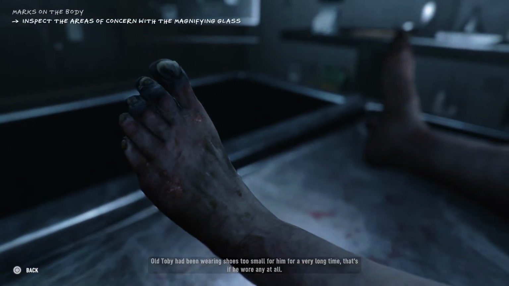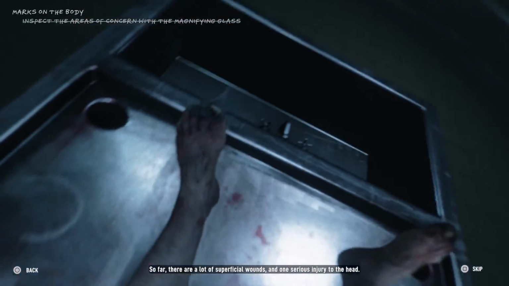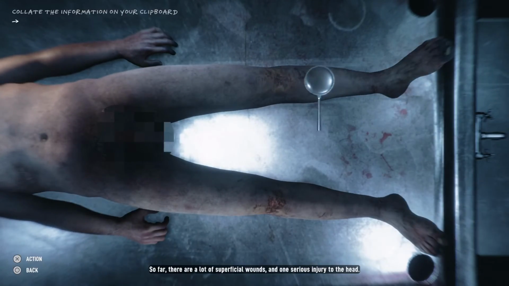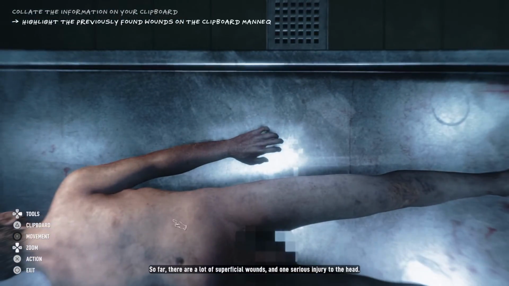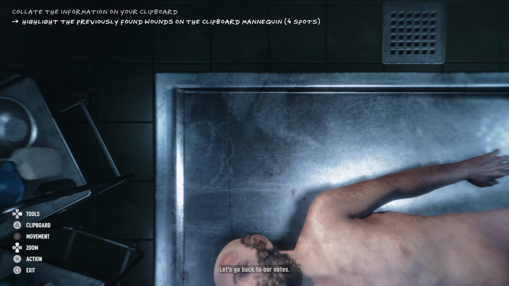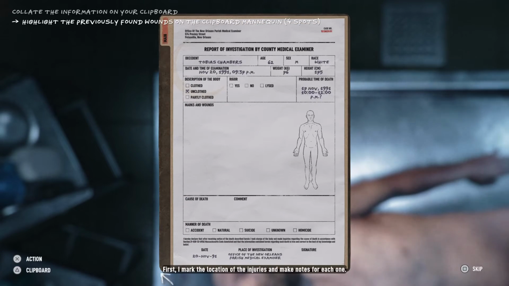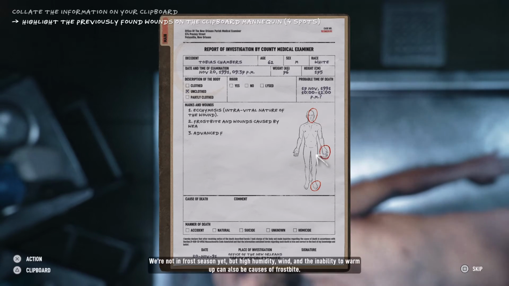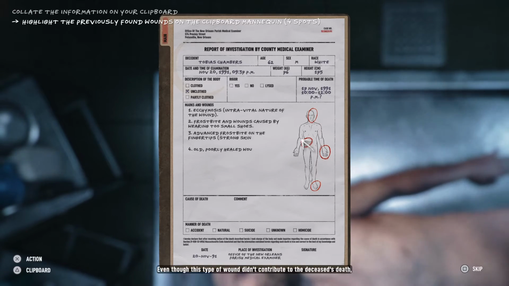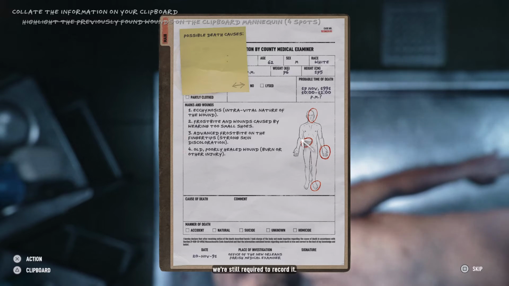Old Toby had been... So far, there are a lot of superficial wounds, but only one serious injury to the head. Let's go back to our notes. First, I mark the location of the injuries and make notes for each one. The head wound. Definitely if Toby's body was cold. We're not in frost season, even though this type of wound didn't contribute to the disease. We're still required to record it.